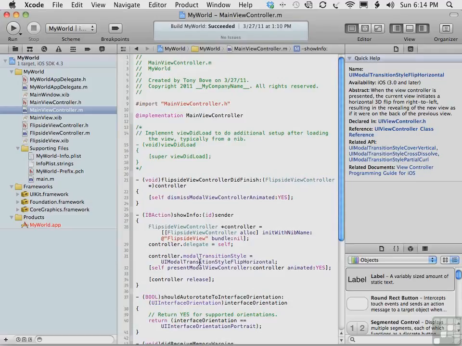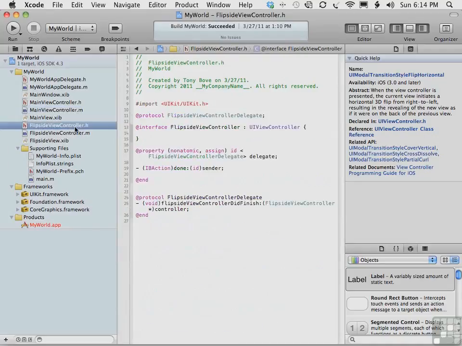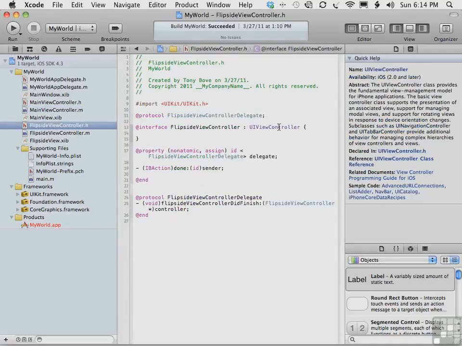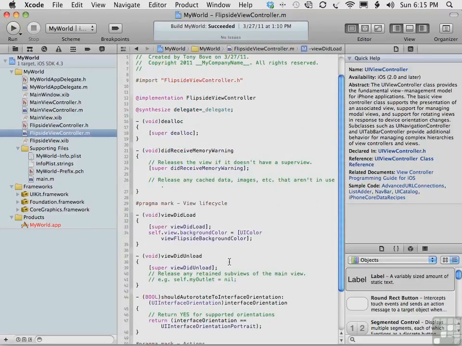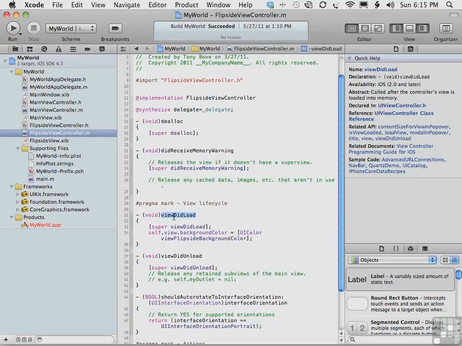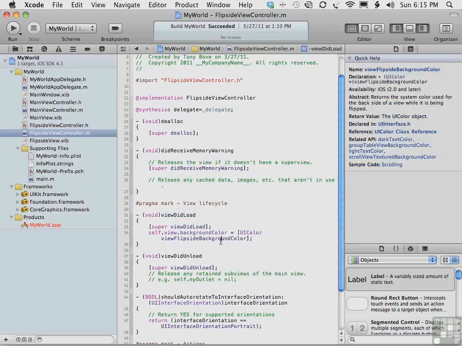Let's take a look at flip-side view controller's header file here. The UIViewController class is used for flip-side view controller. As you recall, the UIViewController class provides the fundamental view management model for all iPhone applications. And in the implementation file, FlipsideViewController.m, we see a method called viewDidLoad. This is most commonly used to perform additional initialization steps on a view loaded from a nib file before displaying the view. In this case, it sets the view background color to UIColor viewFlipsideBackgroundColor, which is the system color used for the backside of a view while it's being flipped.